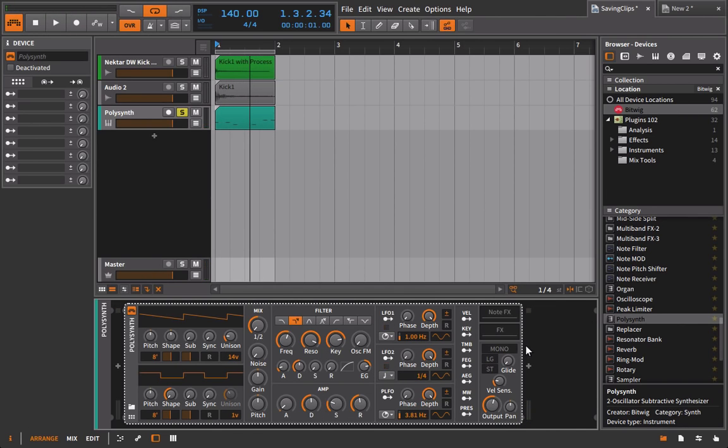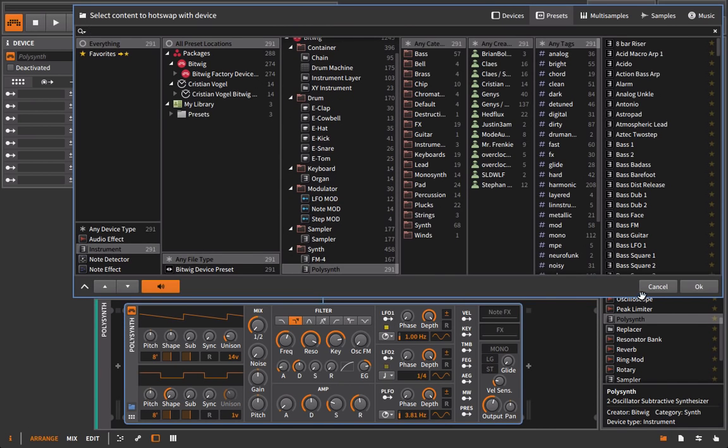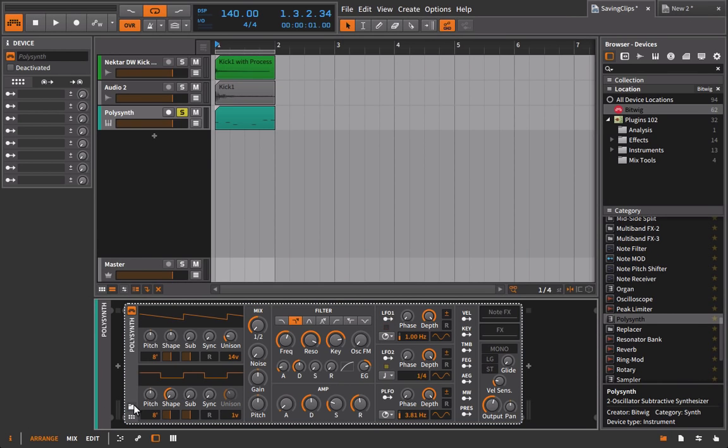All right, so we have that great part, but we could also then add effects processing, and it doesn't even have to be built into the polysynth. Remember, you could always go in here to the polysynth and save your presets if you want to do that. You just have to click the folder icon. You can save that preset.